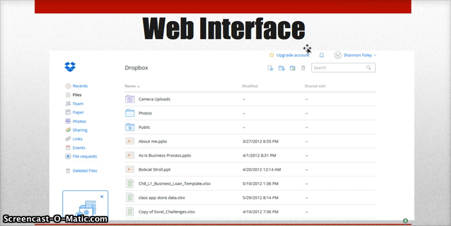upload different files and everything like that. And then, of course, there's the upgrade your account button once you run out of free space. But for projects and little things like that, you probably won't run out of space. You'll probably have enough space to upload as many files and PowerPoints and things like that that you want.